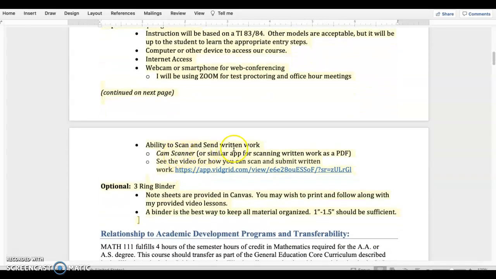You also need the ability to scan and send your written work. So sending in your written work is required in this course. Any app will do. CamScanner is an example, but any app that you can take photos of your written work with. I provide you scratch paper. You will take pictures of that, turn it into a PDF, and submit that. I really need it to be turned in as a PDF because those are the documents that allow me to write and leave you comments. Other types of documents don't necessarily allow me to do that.